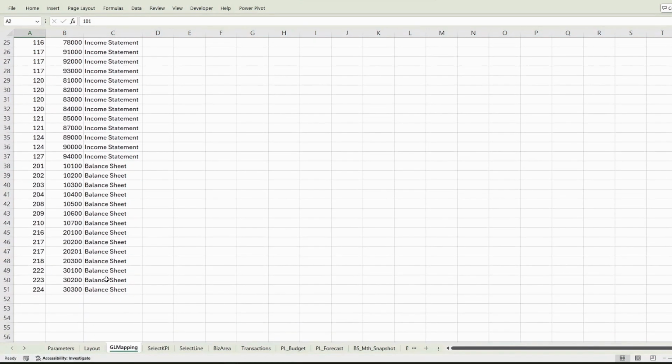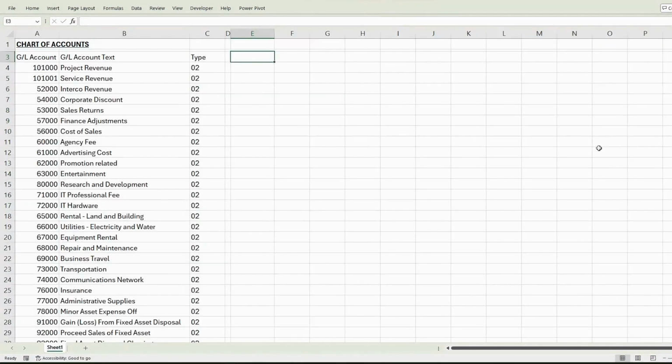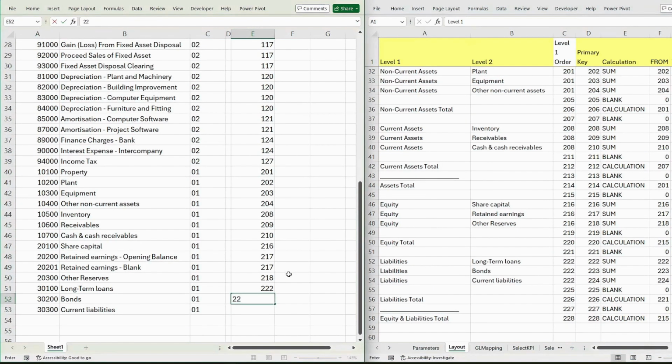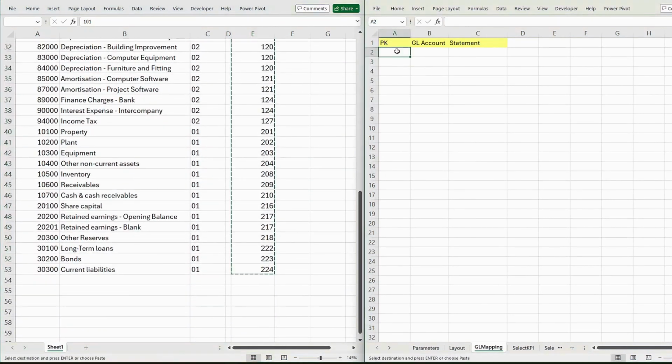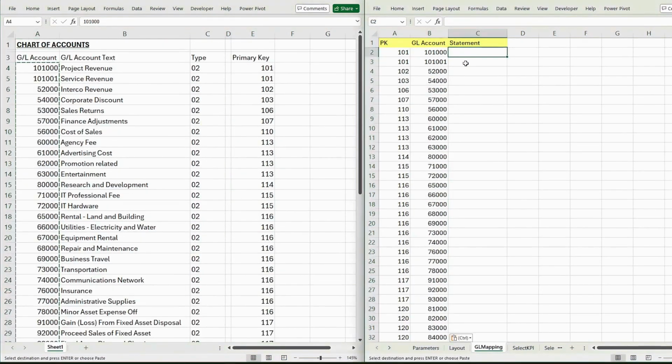For the GL mapping, you just need to get ready all the GL accounts and map them to their respective primary keys. For me, I will input the primary key at the chart of accounts table first. This is a one-time setup which may be tiring for the first time. After this, you do not need to update this worksheet unless there are new GL accounts created or changes need to be made to the layout or existing GL accounts. Once they are all done, copy and paste them over at the GL mapping worksheet.